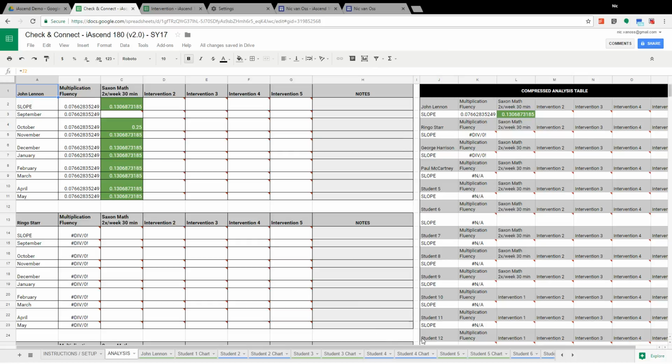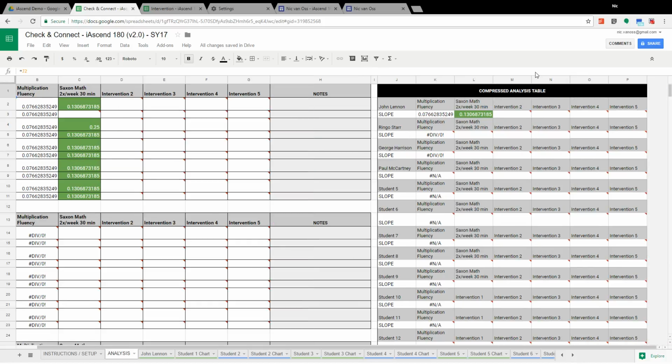What is a very quick way of looking at a whole intervention is this compressed analysis table over here. So that gives you the current slope at this moment in time for each one of these students. And it doesn't look like much right now because we just have one student with actual data that we're progress monitoring. But I can tell you from experience that when you actually look at this with 50 students in it, it's an enormous time saver when you're trying to get a picture of how many students or what percentage of students in that intervention are making adequate progress. What I like to do is click Control and then the negative or minus sign on your keyboard and start to zoom out.